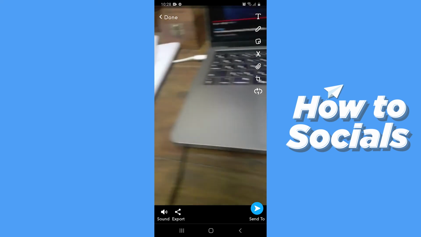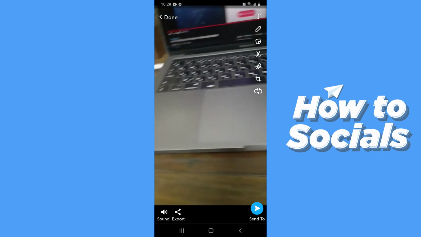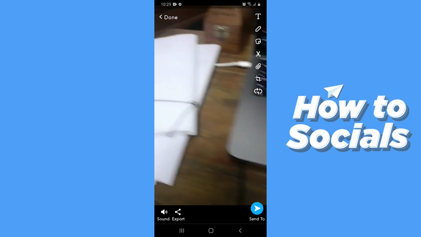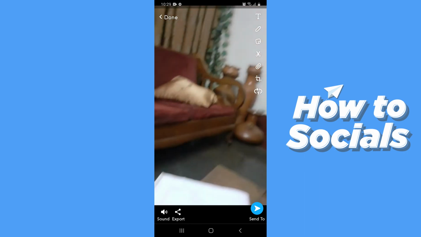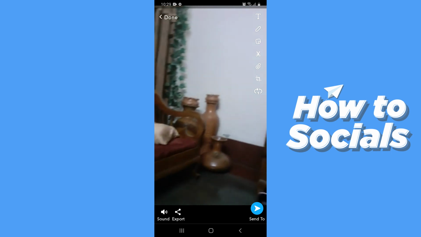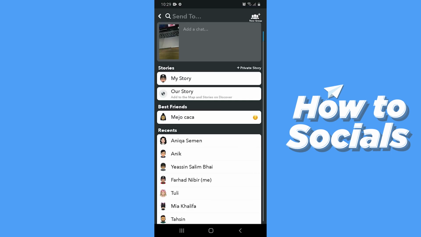Now you have to swipe left. When the snail icon pops on your screen, you'll see that your video has turned into slow-mo. Now tap on the blue button on bottom right corner and add it to your story or send to a friend.